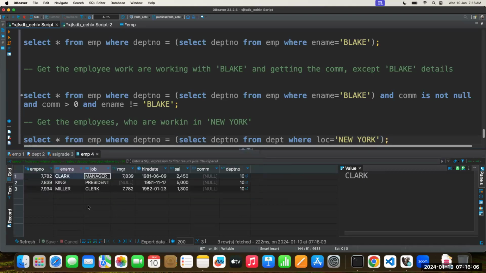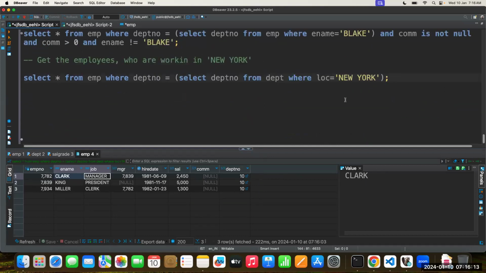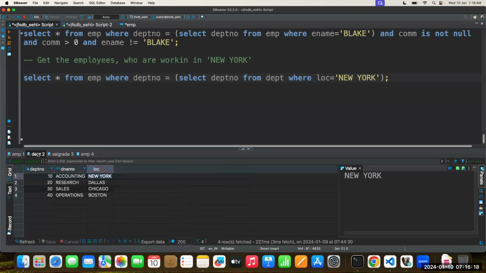Now you are going to get these details. These are the people who are working in New York. If you take this department number 10, this query is going to give the result of 10, and we are getting all the employees of department number 10. So this is the way you can get the department details.